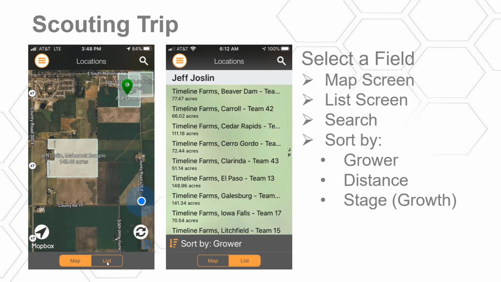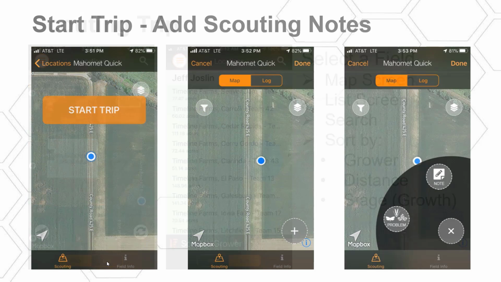So let's take a look at putting a scouting trip in. So again, we have our two views back to our main screen, either our map view or our list view. Either one will get us there. We have multiple paths to select what field we want to look at, but all of it starts by tapping on a field in the scouting app and opening the field up.